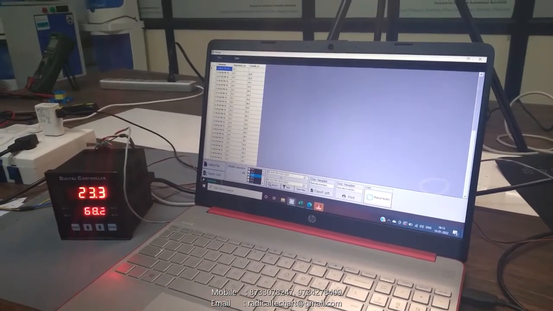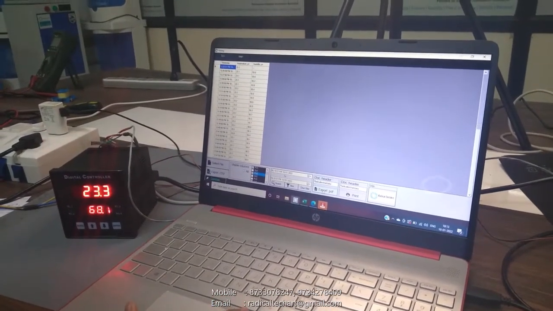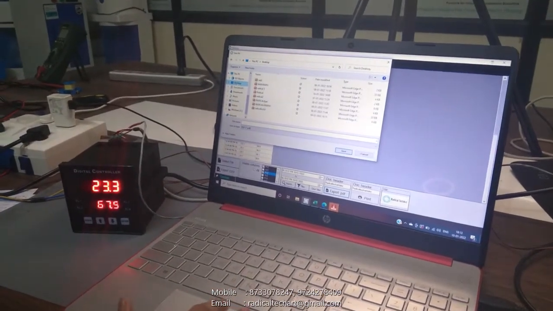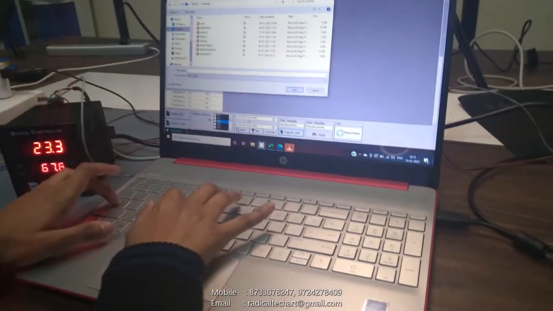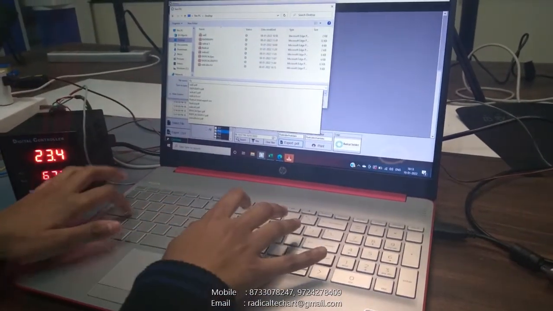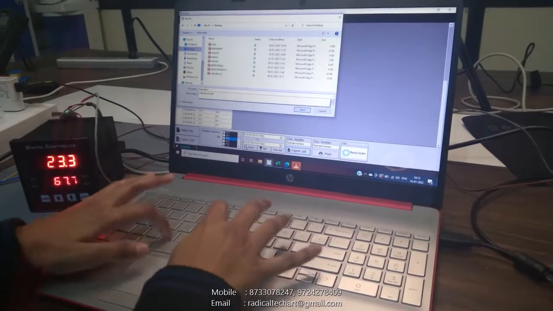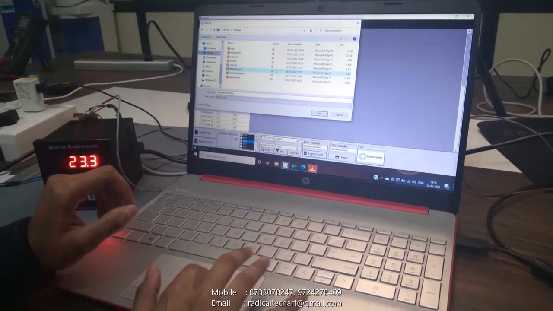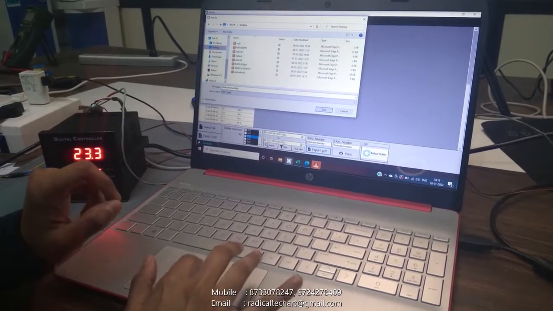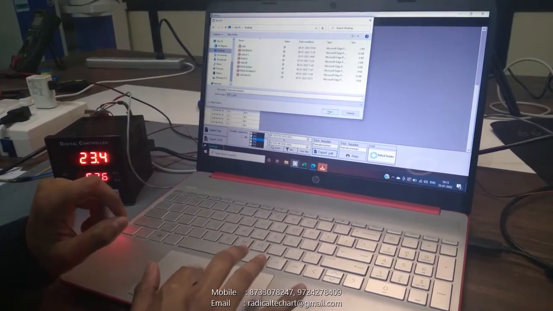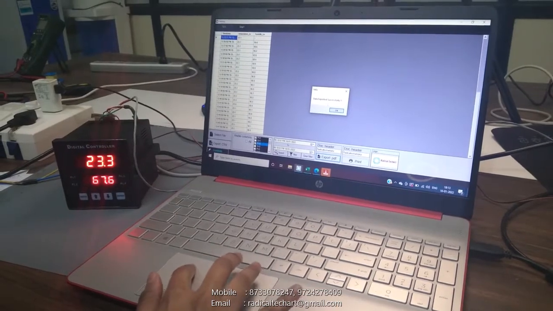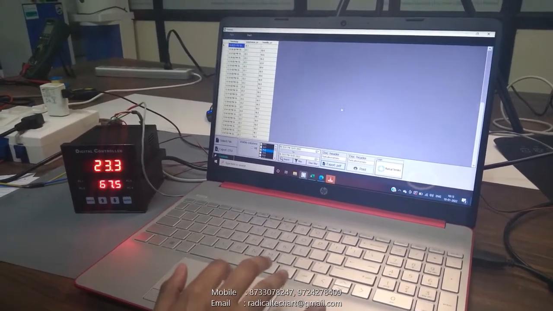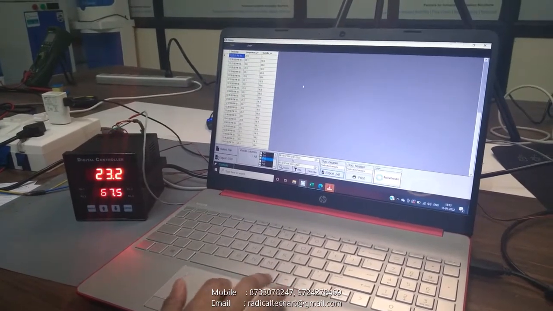So now we export this file as a PDF. I save this on my desktop as RadicalTechArt data. So it will be shown on my desktop as RadicalTechArt data. Data exported successfully. So my file is saved now. We will check this.